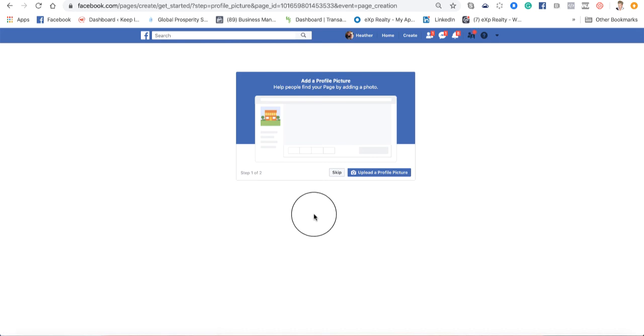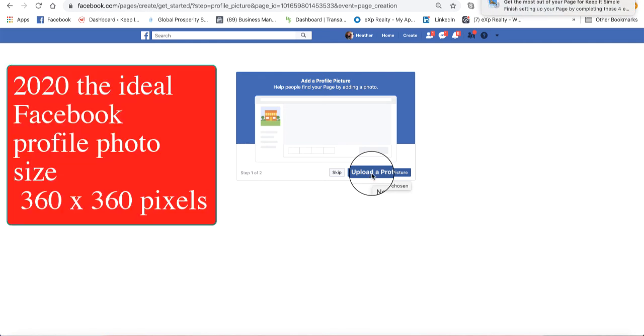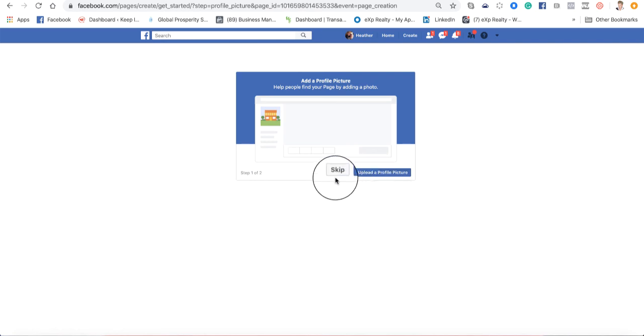And now the next thing we want to do is upload a profile picture. Now a profile picture is dimensions 200 by 200, so it's a square. So remember that, it's like a portrait photo. So you're going to click upload. If you do not have a photo, just go ahead and click skip.